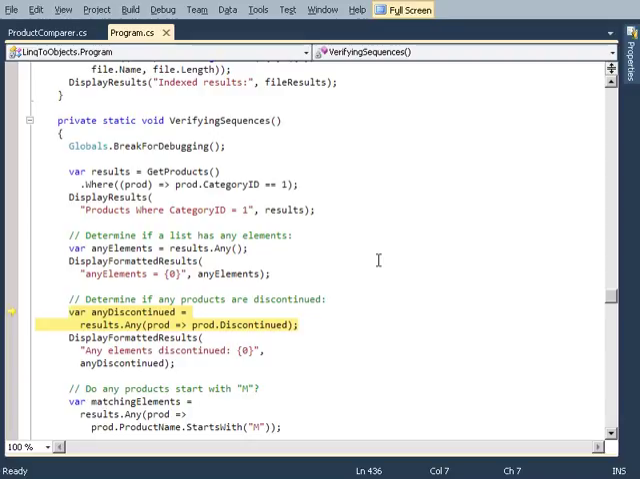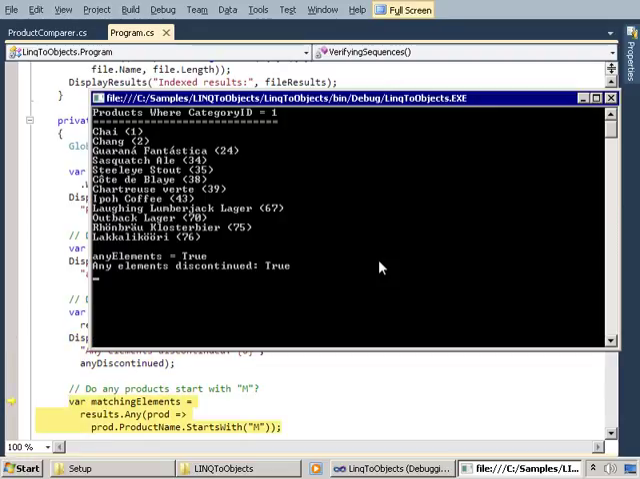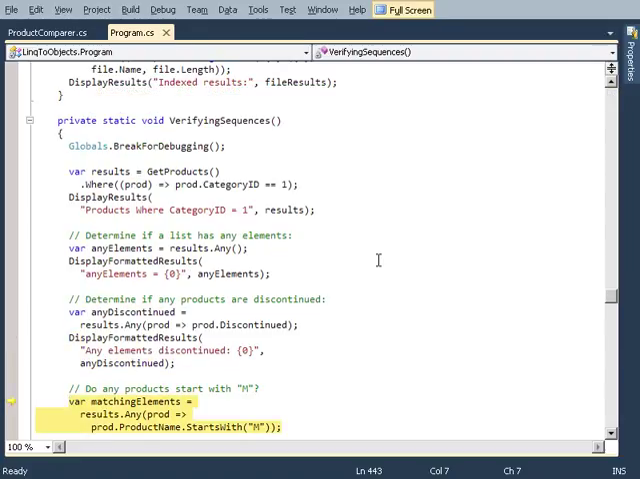Now let's work with discontinued products. The way we do this is determine are there any that are discontinued. We take the Any method, pass in a lambda expression, and the lambda expression tells it what to check for. It's a where clause. And Any will return true if filtering with that where clause returns any values. So in this case, we're checking to see, given our results, that is all the products in category 1, are there any where the product.Discontinued field isn't false? Are there any discontinued? Let's see. There are some that are discontinued.